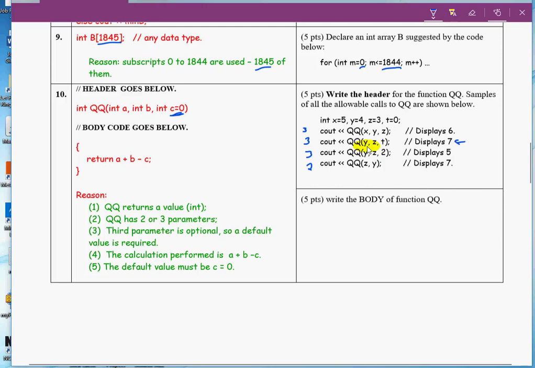The next call says I'm calling it with the same first 2 parameters. This gave me a 7. When I call it with the third parameter being 2, I go from 7 to 5. What does that mean? It looks like I've taken the sum of y and z, which would have been 9 plus 4 plus 3, which would have been 7, and I must be subtracting the 2 from it.